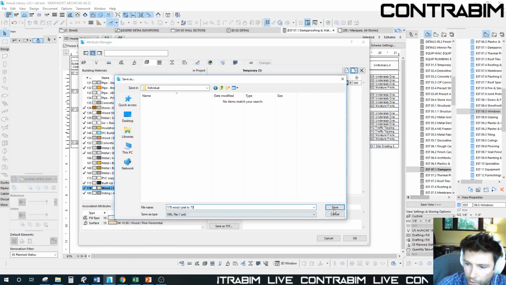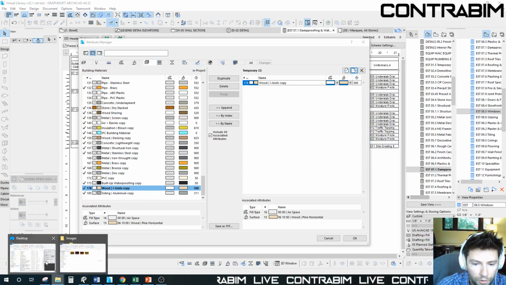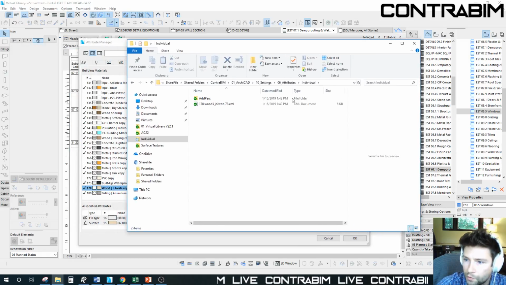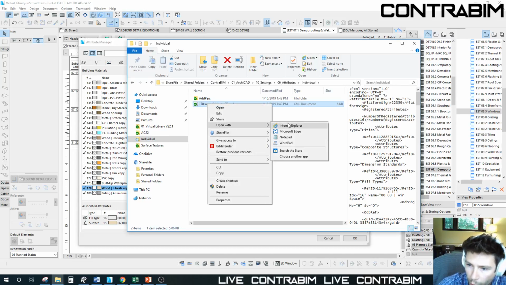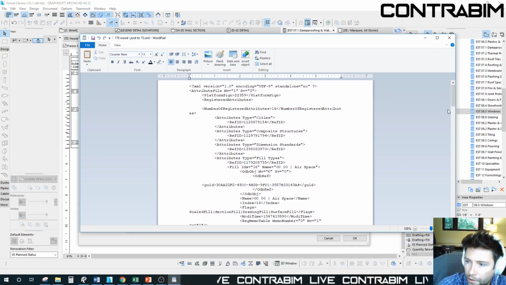So if I export this out, and I'm just going to save this as an XML, I'm going to go into my settings here, and I'm going to pull up this folder where that published to, and I'm just going to right click on this, and I'm going to open with WordPad here. And so this essentially is the XML.